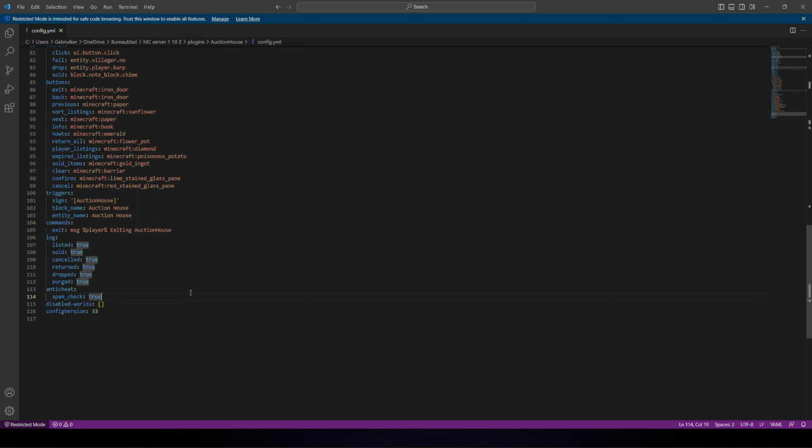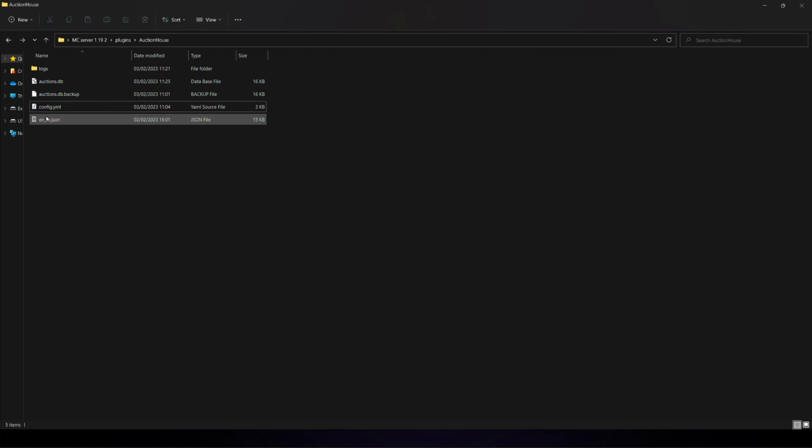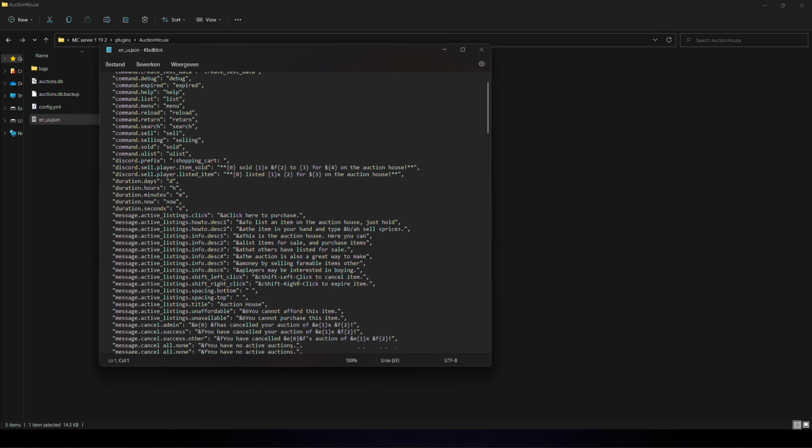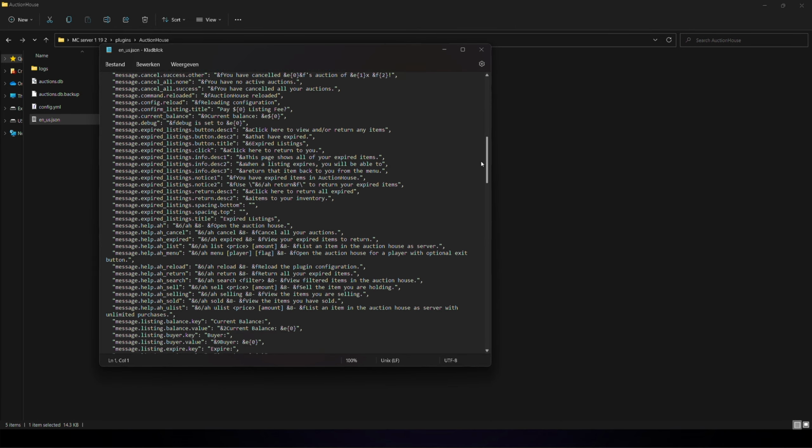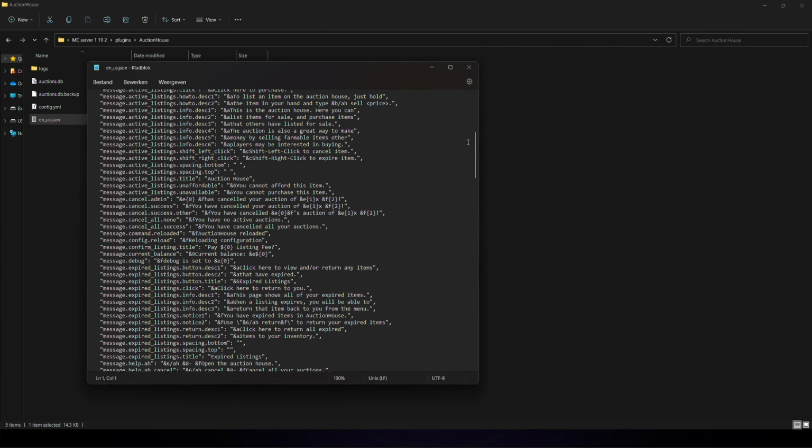And also some empty spam checks, and this is true by default. These are not all the settings that we have. We can also go into the en_US JSON, and this has all the strings or text, so if you want to brand this as well or change some of the sentences that pop up.